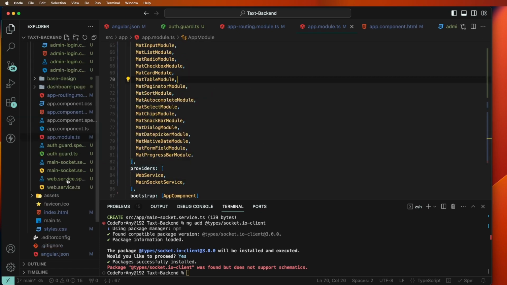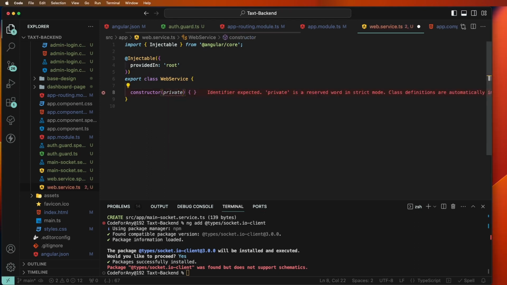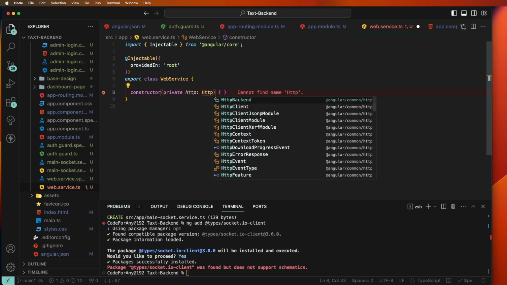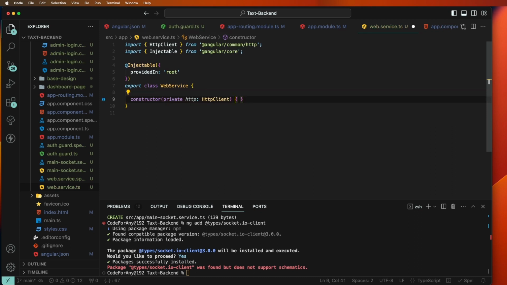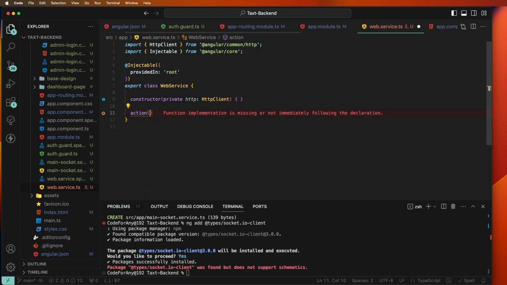Now we need to go and write down the service constructors, the service related code. First of all, we need to define some constructor values. First, set this as private and give the HTTP, and set the HTTP client like this, sets the constructor. And now we need to create one method, the action method, and set some parameters.